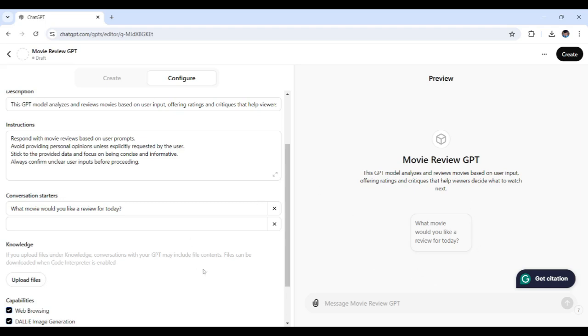You can add multiple conversation starters right here to cover different aspects of your GPT model's capabilities. This way, no matter what the user is looking to do, there's a prompt that nudges them in the right direction. With your conversation starters in place, your GPT model is now ready to engage users right from the start.